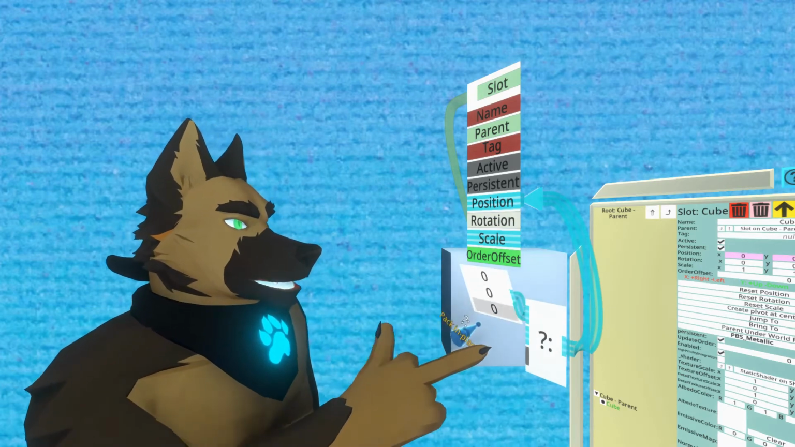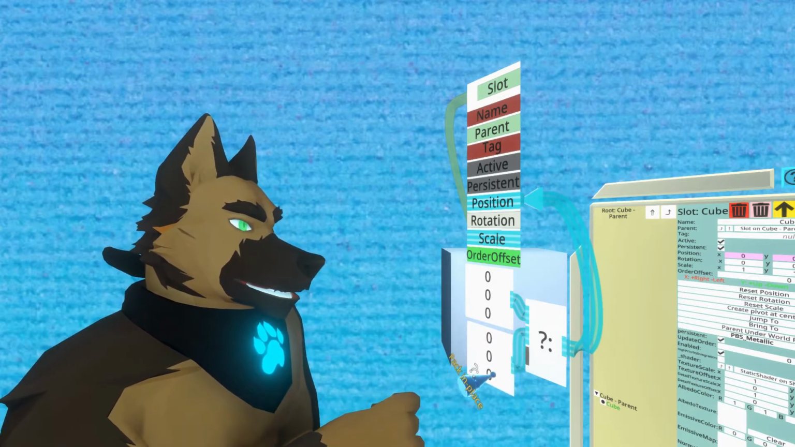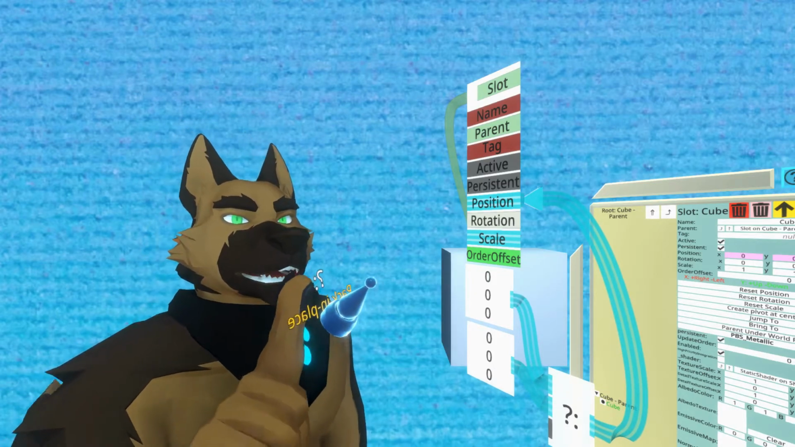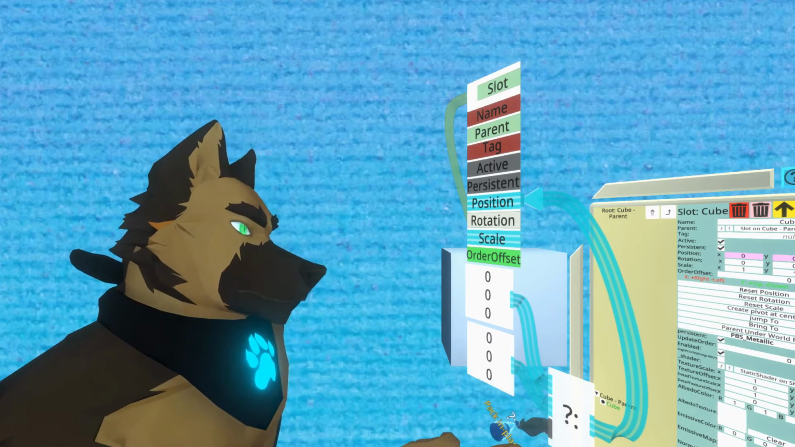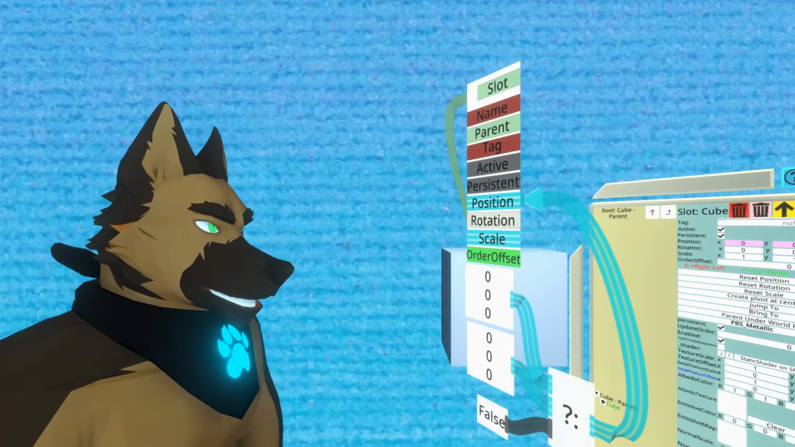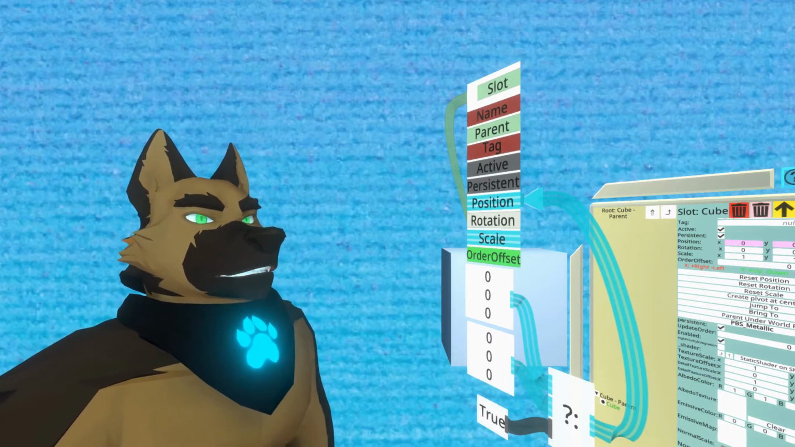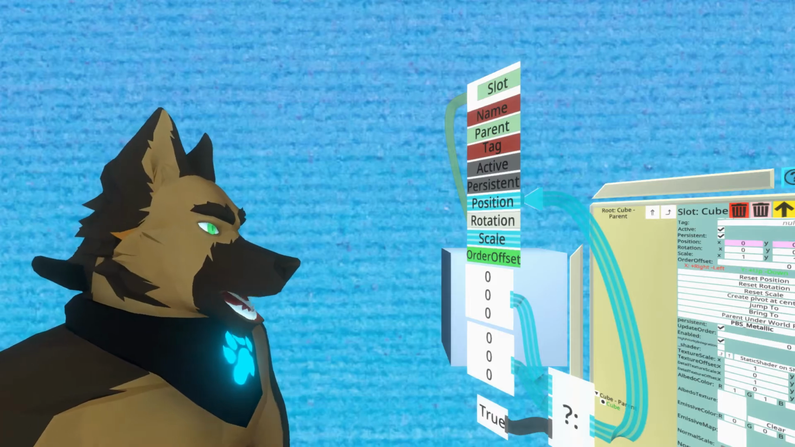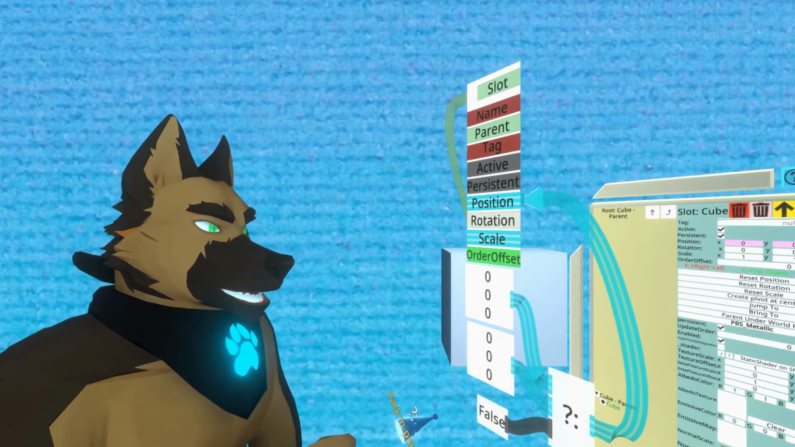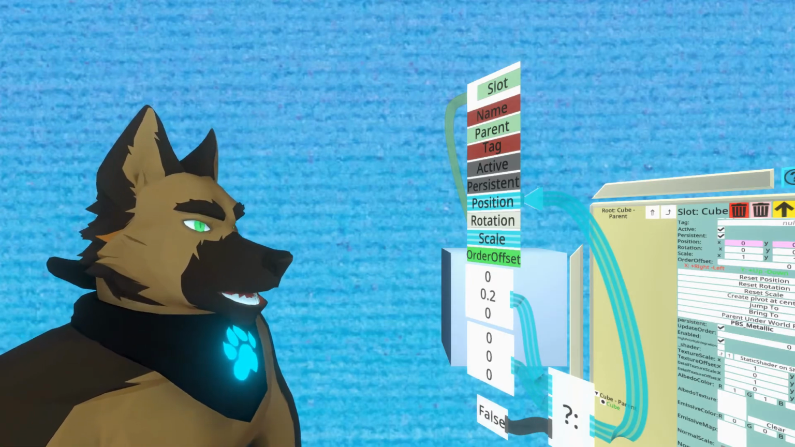So let's say we wanted it to go up. Well, if you know a little bit about 3D land, up in Neos is Y. I believe up in other programs is normally Z. So now we have it going from 0, 0, 0 to 0, 0, 0, which is not very helpful, right? Not very helpful at all. So we want it to go up. Okay, so when it's on true, I want it to go up 0.5. Oh, let's go 0.2, right?